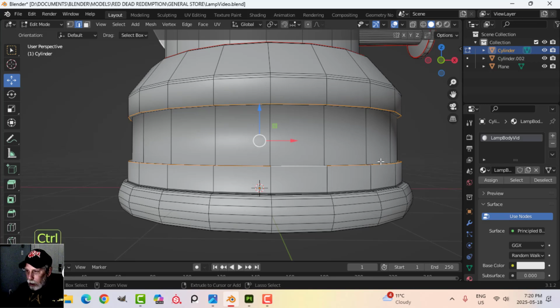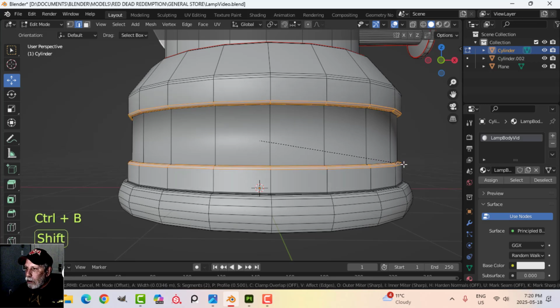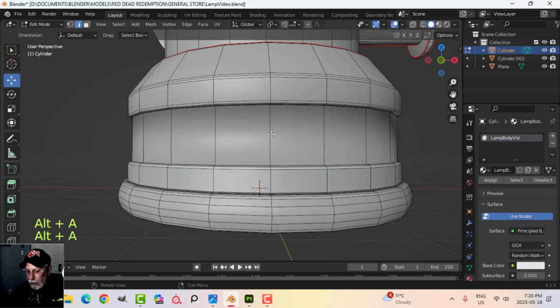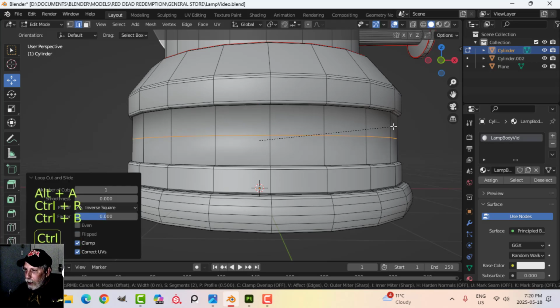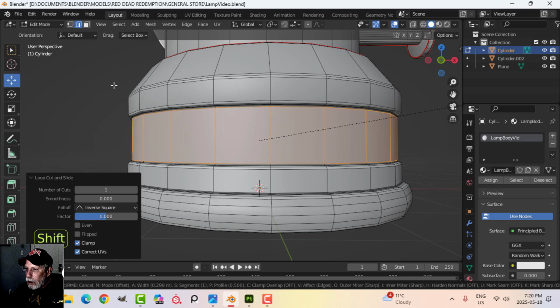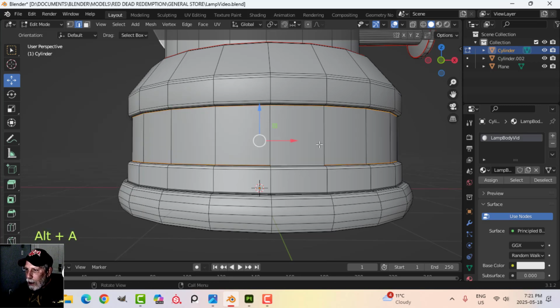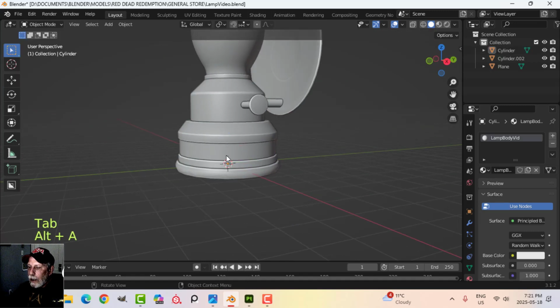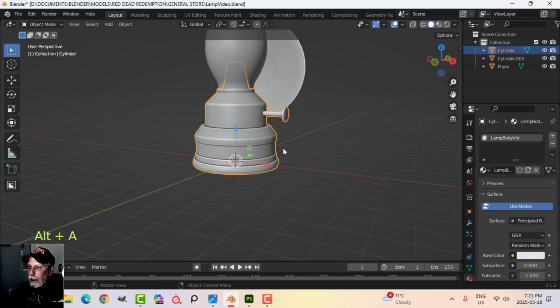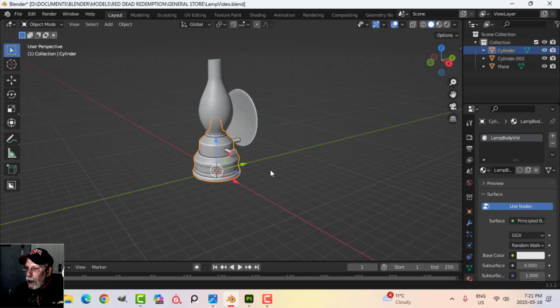Select these edges and Control B. There's 2, 3 edges, and Control R there, and Control B to split it just with 2. Bring it close up, and now select these 2 inner edges and Control E, mark seam. And now we have a region that we can use. Now the only thing I have to re-unwrap is the body.